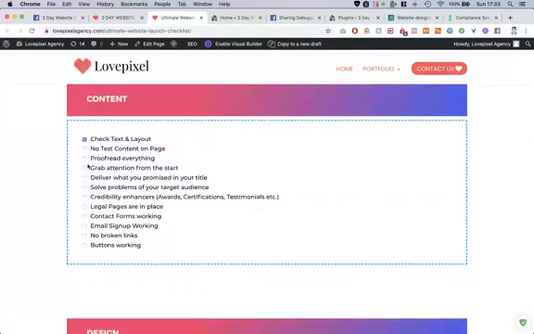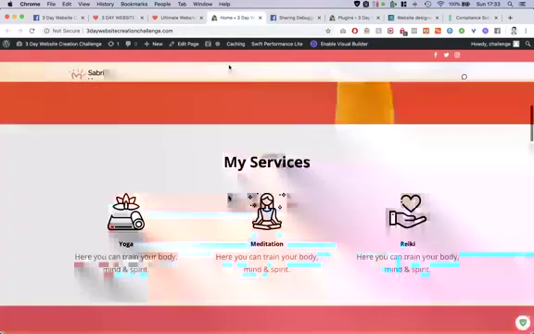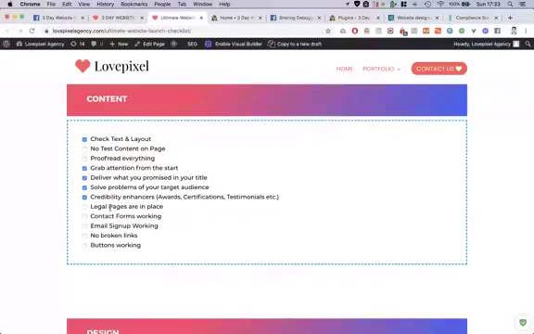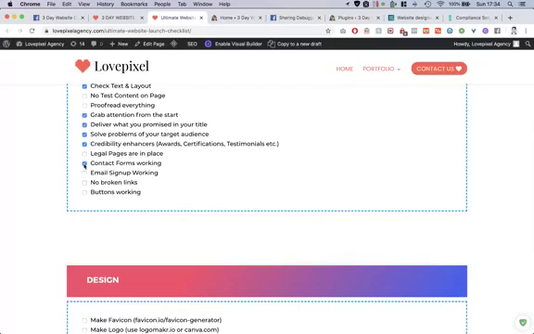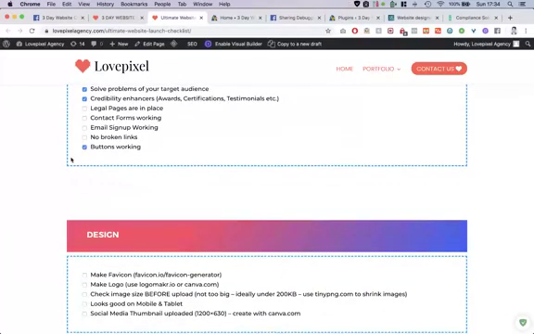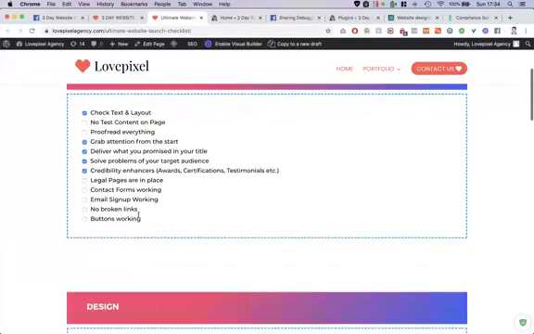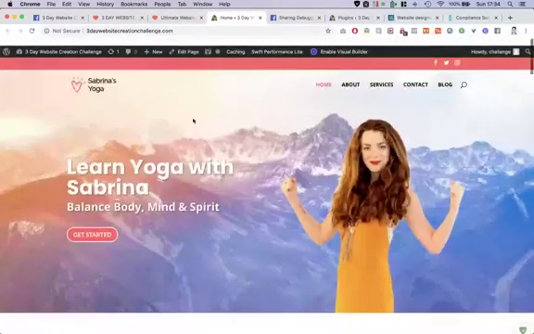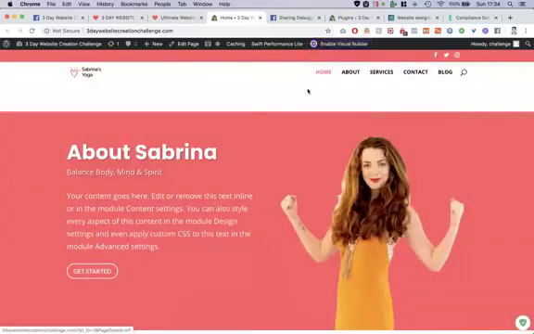So okay, we had this credibility enhancers. We have that here. Numbers, things like that. Legal pages, not in place yet. Contact forms working. You need to test that. Email sign up working, so you need to test that too. Buttons working. Still not. The buttons are probably not working because you still need to put the link to the pages there. Let me just show you how to do that later.